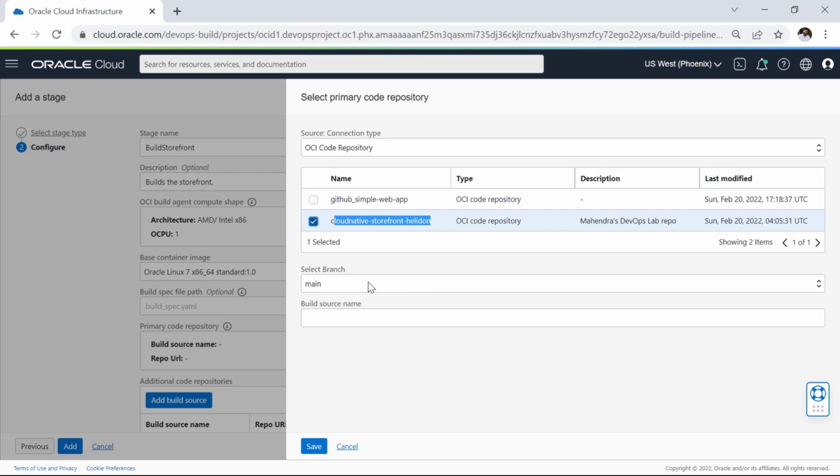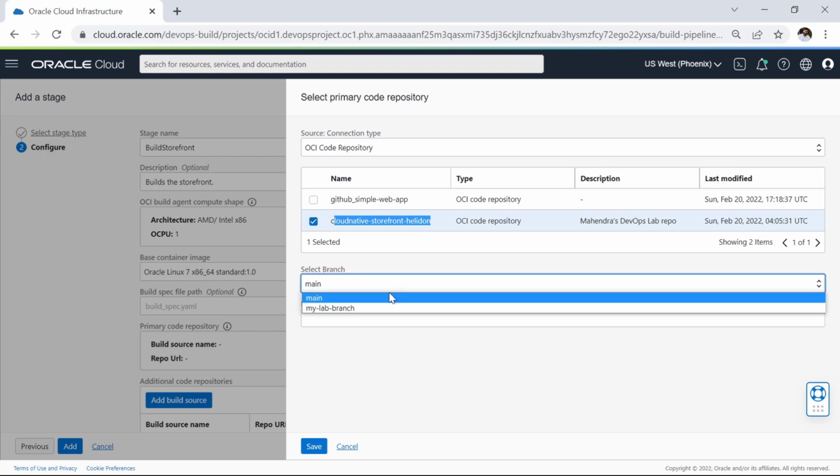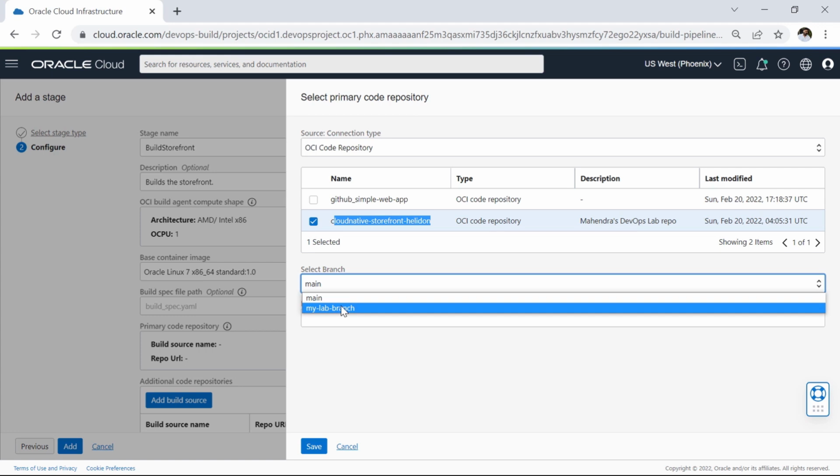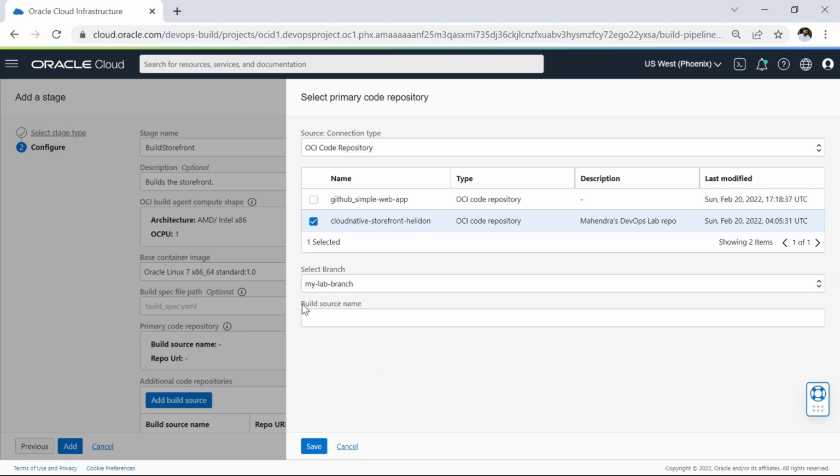Now it asks you whether you want to build the code from the main branch or is there any other branch that you wish to build from. So for the demo purpose, we are using the my lab branch and I'll be selecting that. Okay, so the last field is asking for a build source name. We will give it a name. Now we can click on the save button to return to the stage form.